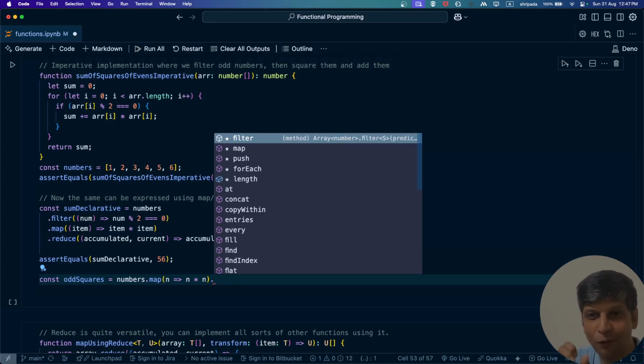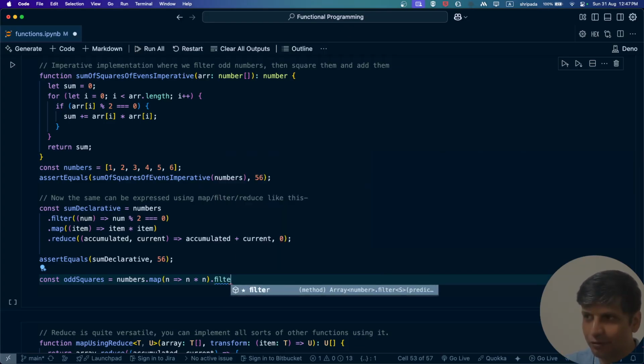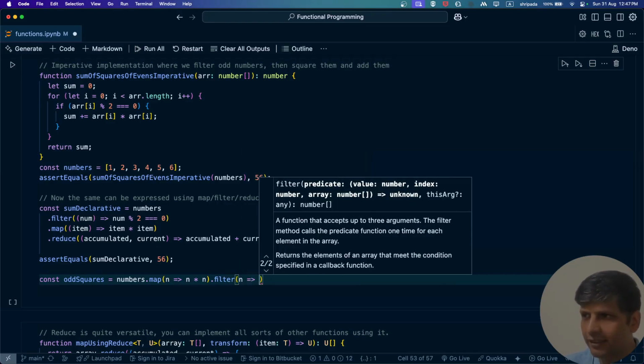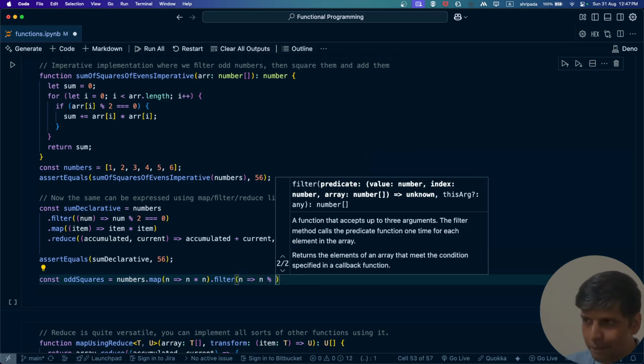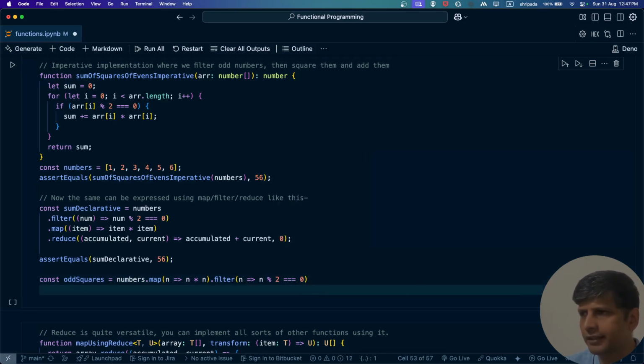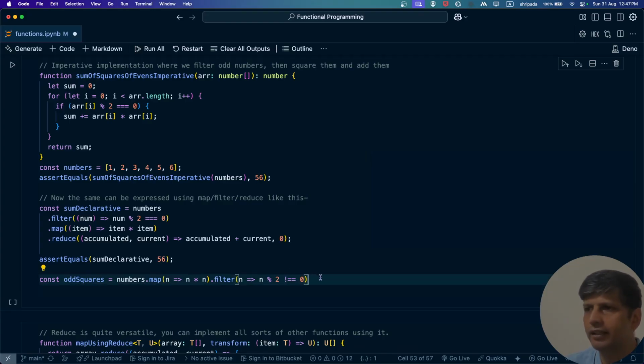I need to filter only the odd numbers. So I should use filter, isn't it? So again, number. I have to supply the predicate. So if the remainder is not equal to 0, right? That means that will pass, isn't it? So odd numbers will pass this predicate, isn't it? Now you get the odd numbers.